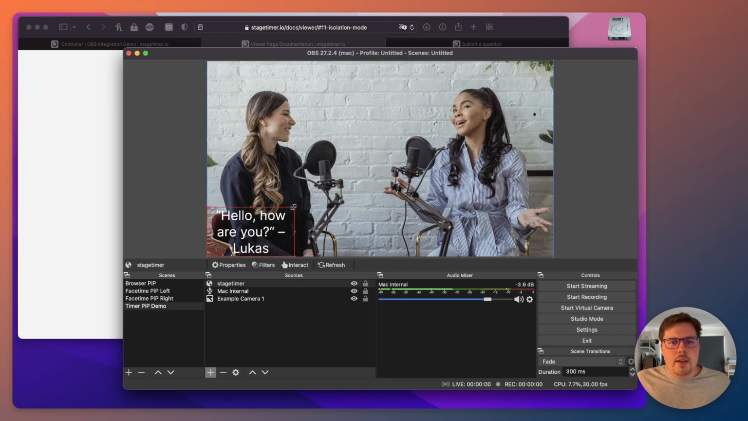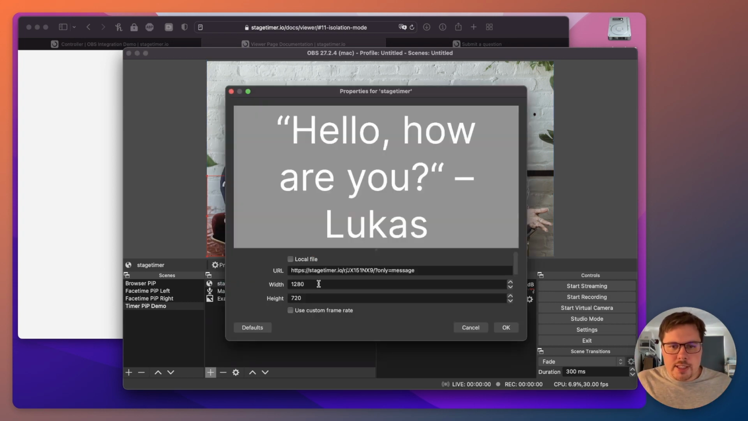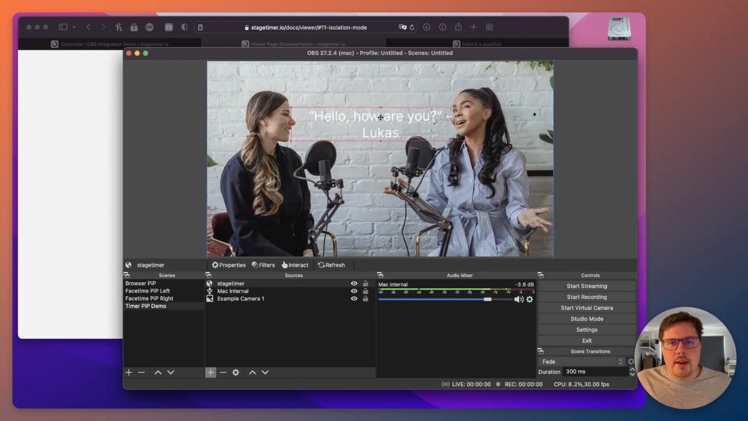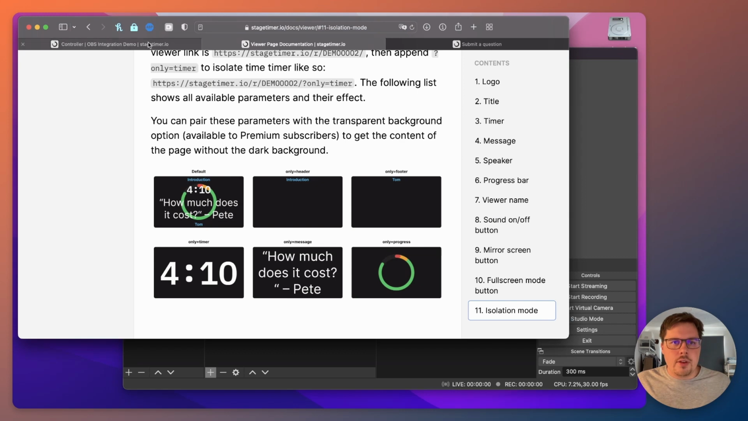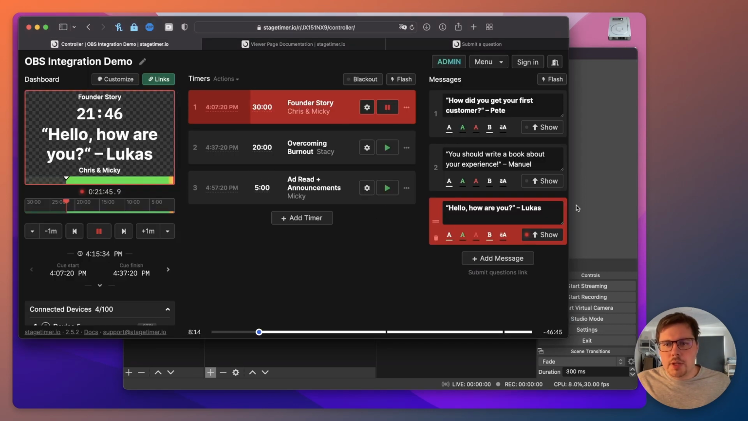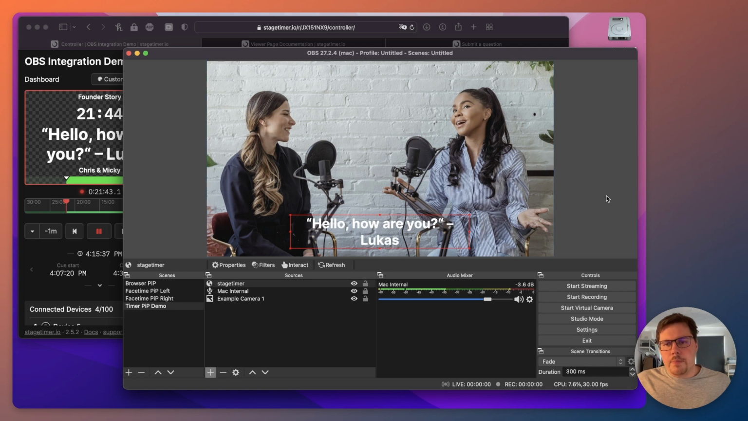Stagetimer automatically resizes text to fit into the browser window. So if we just change the browser window setting, say to 1,000, let's make it bigger, 1,600 by 300, nice and wide, but slim, the text automatically adjusts to it. And I can place it at the bottom and have it in my screen. Maybe it's a bit thin, so I can go into the controller and make it bold, so it pops a bit more and is easier to read. So this is how you integrate Stagetimer into OBS and into your live streams pretty nicely.